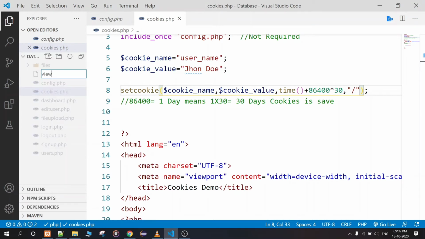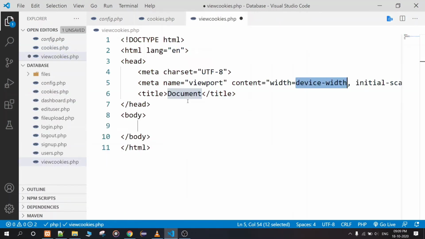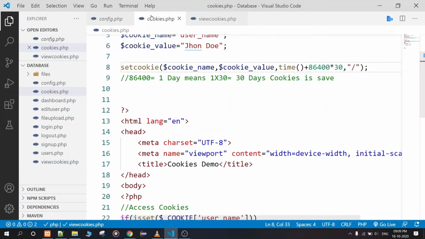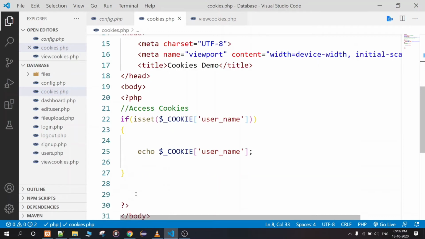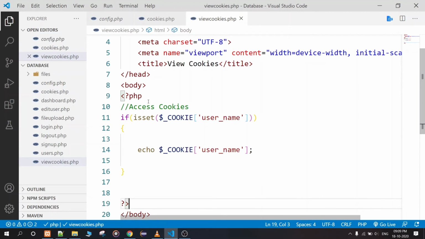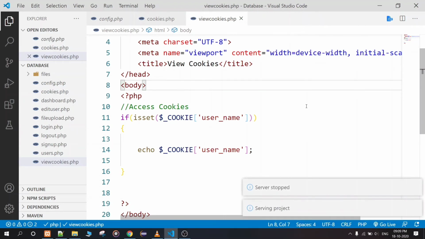So now we have to view the cookie. Both are the same page, but I just differentiate them into another page. So first import the HTML template, with the title as view cookies. Then copy the same code that we defined already, paste it here and run on the server. So you can see John Doe is showing in the browser.